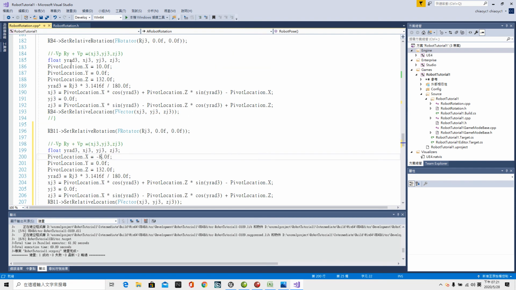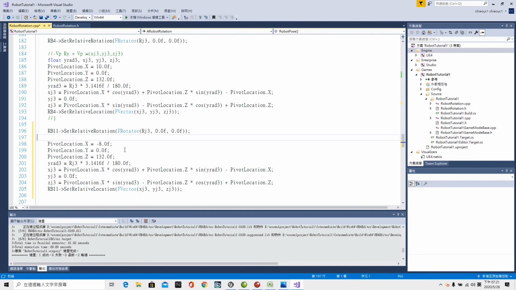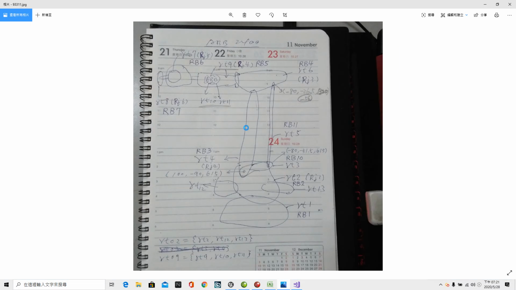As to the variables YRD3, SJ3, YJ3, ZJ3, defined here already. Let's remove these two lines first. And then RB11 SetRelativeRotation, FRotator, rotating about RJ3. The pitch, let's see. RJ3 if positive, moving counterclockwise.